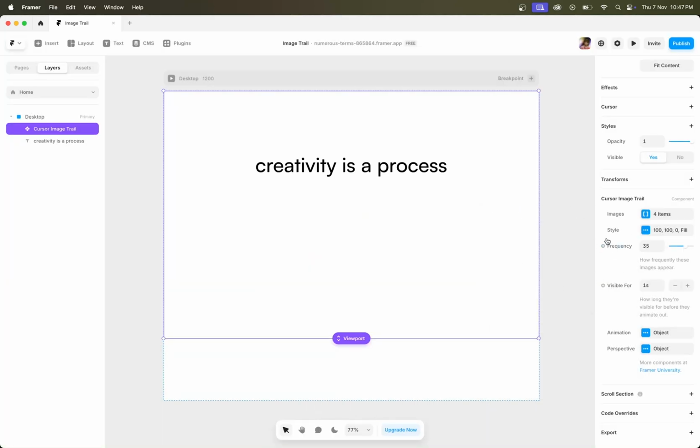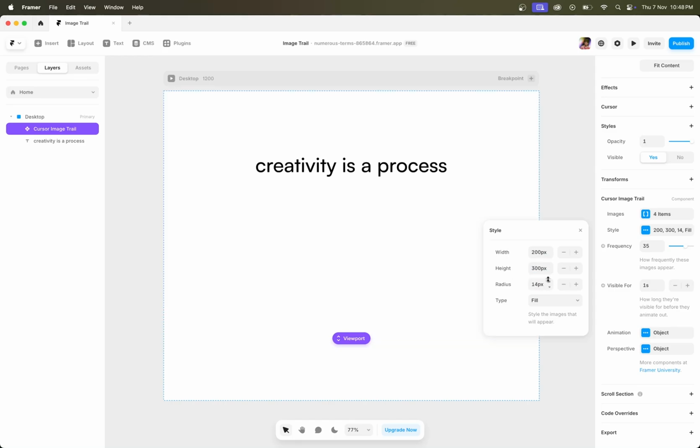Now we can go ahead and stylize these images, so we can choose the width and height of these images. I'm gonna set this to around 200 width and the height to, let's say, 300 pixels. We can also add some border radius. So let's say we want to add a border radius of around 8 pixels. I think that's a good number. We can also increase or decrease the frequency of these images. So I'm gonna set this to around 24. I think that's a pretty good number.